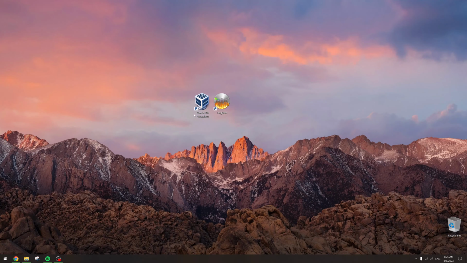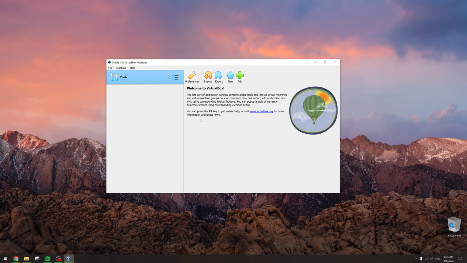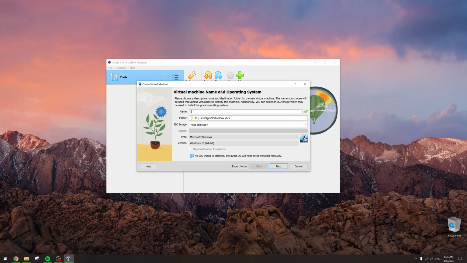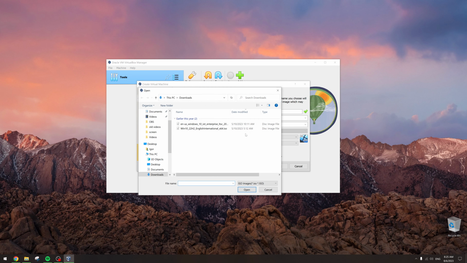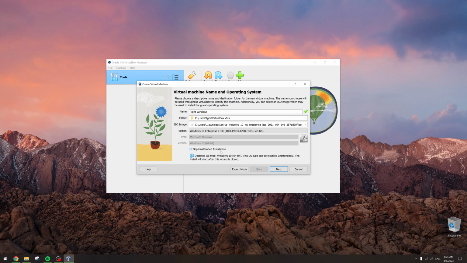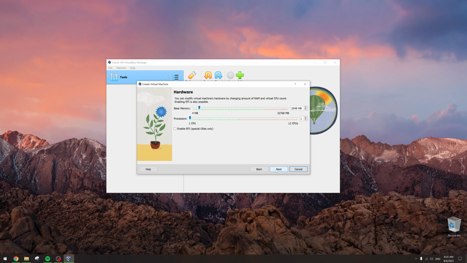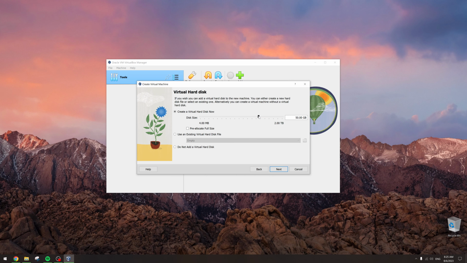Let's get started. Let's create a virtual machine for this. Click on Create, enter the name, select the Windows ISO, and check this box. I will allocate 4 GB of memory, 2 cores, and 30 GB of space.